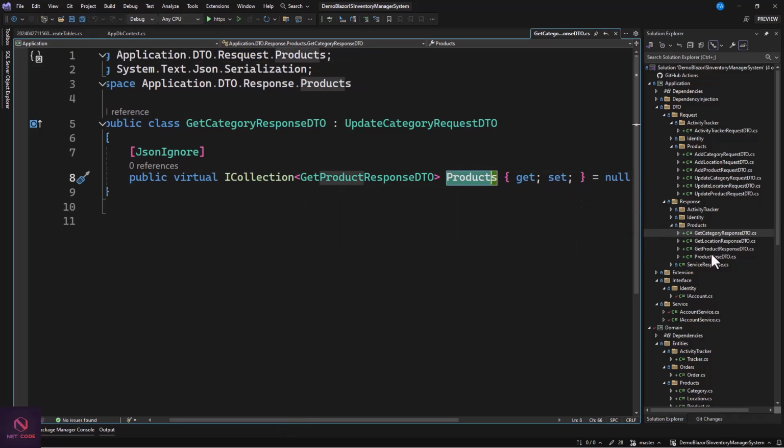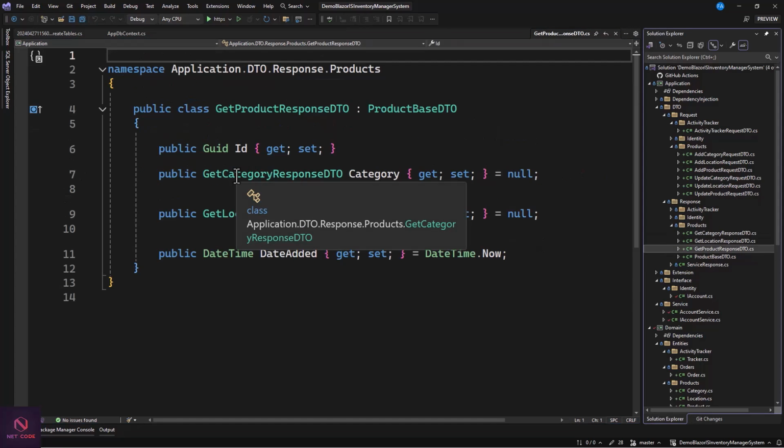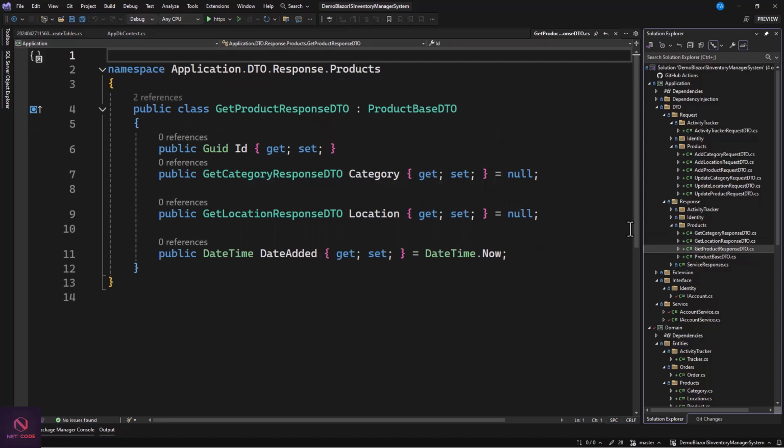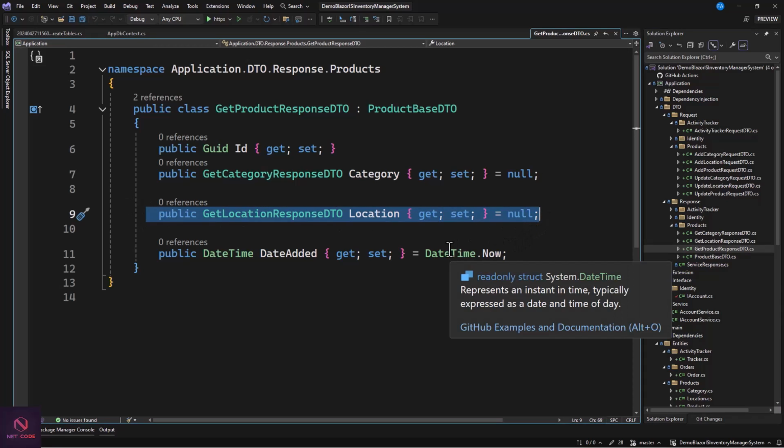Now when you go to the product itself, so when you go to get product response, we have this category, and so there's a one to many. One category can have many products, and many products can also have one category. So that's a one to many or many to one. And you're doing the same thing to the locations. You also have it set as one to many or many to one.